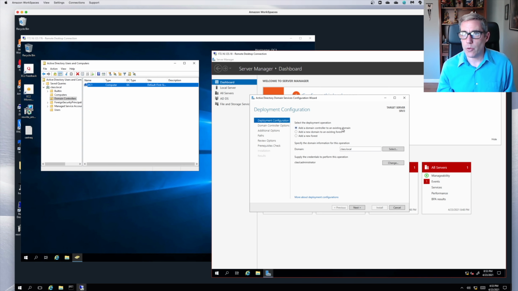Add domain controller to an existing domain. If for some reason I were creating a multi-domain forest, I could add a new domain, and this could be east.class.local or something like that. Once again, we are only looking at adding a second domain controller to our existing domain.